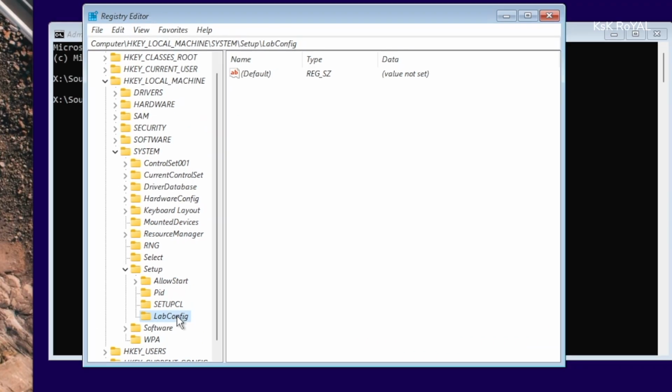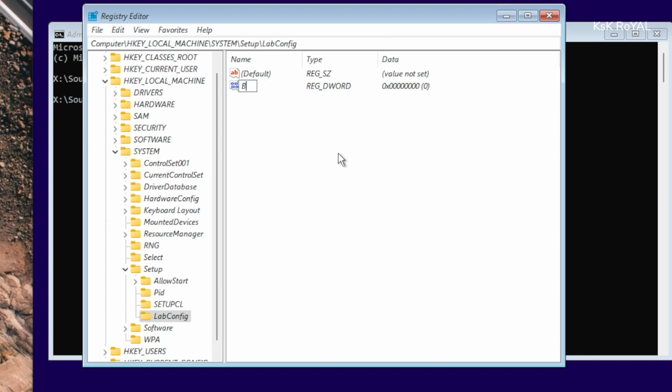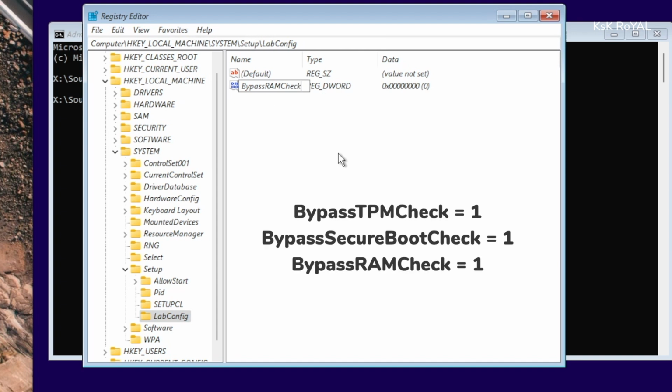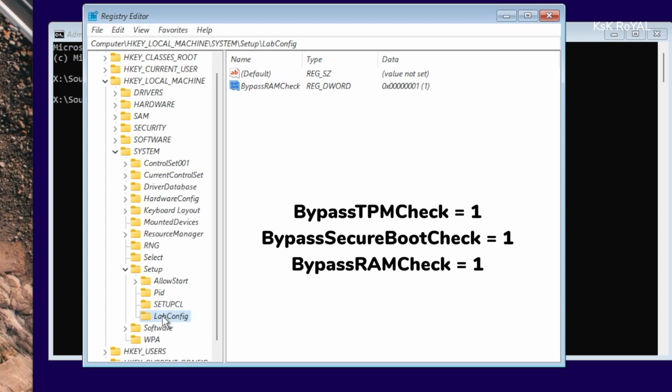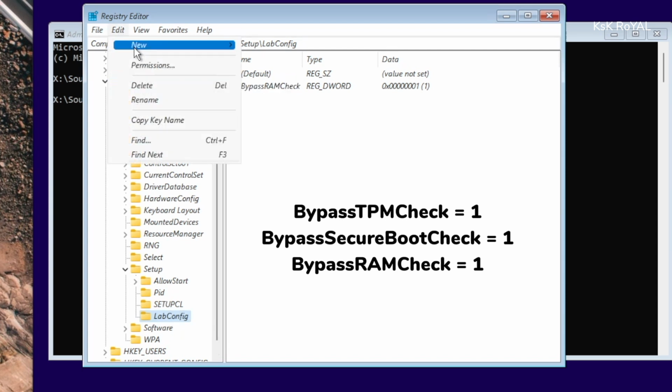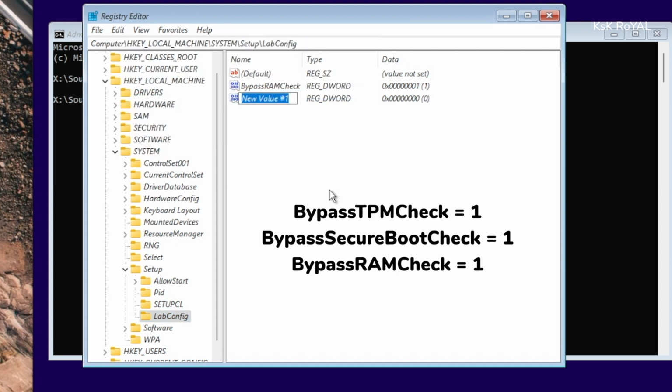Inside this LabConfig, we're going to create 3 DWORD keys. To do so, select LabConfig, then click on Edit, choose New and select DWORD (32-bit) Value, and name it BypassTPMCheck. Again, type exactly what you see here, it's very case sensitive. Then double click on this and change the value from 0 to 1. Now repeat the same process for SecureBoot and RAM checks.